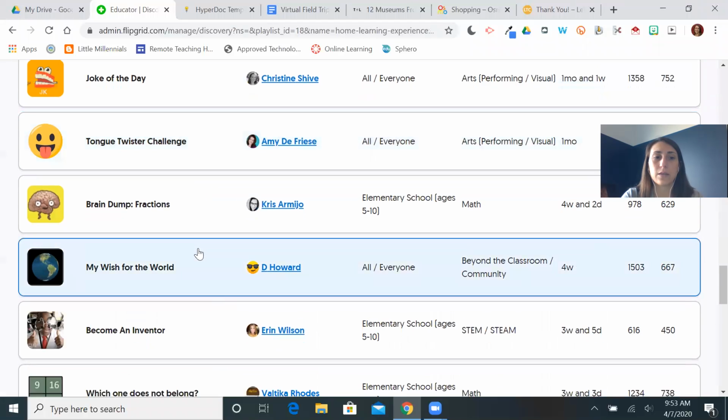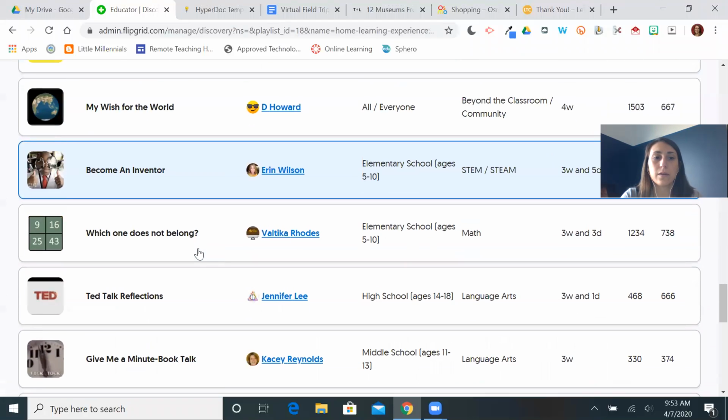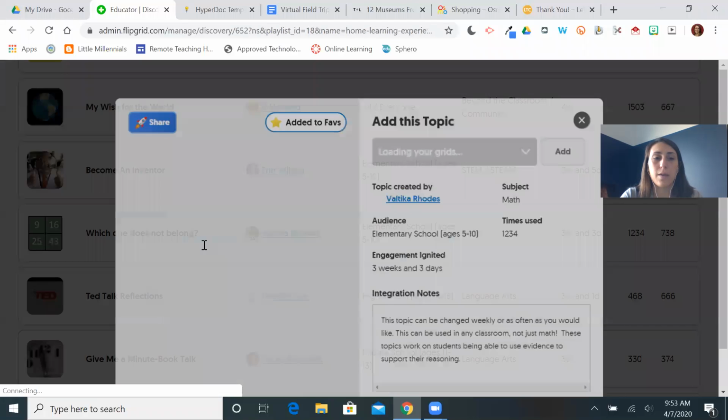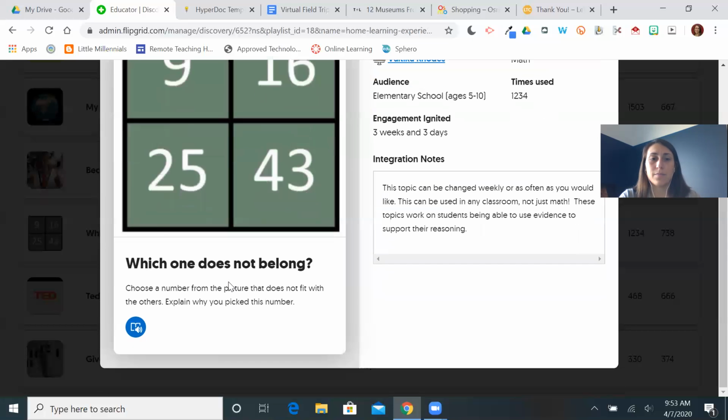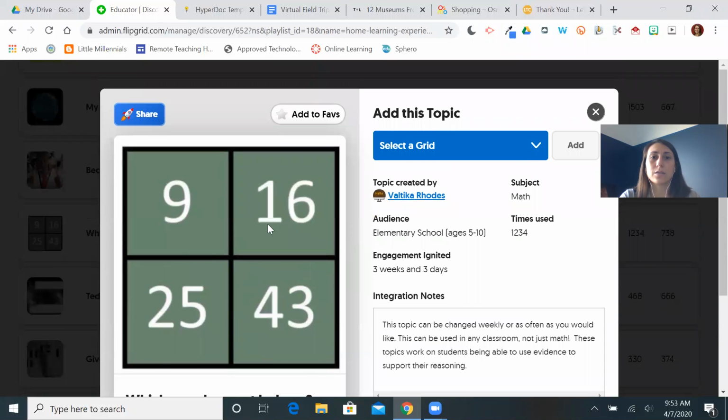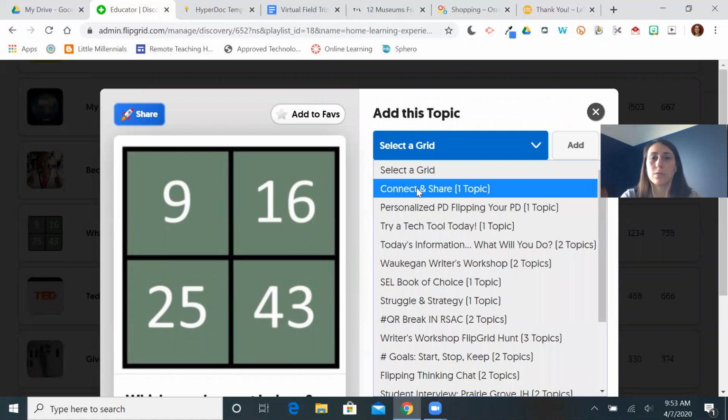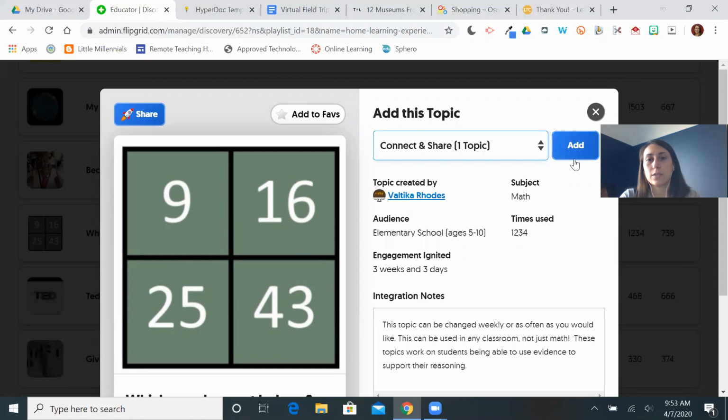So you can see that you can just scroll down if you want something for math, maybe just a fun activity about why they think these numbers don't belong, or which number doesn't belong and they have to explain why. You can add that again to your grid. Maybe that's something you want to do in the Connect and Share. And I would just click that and click add. Okay, right now I'll just add it to my favorites.